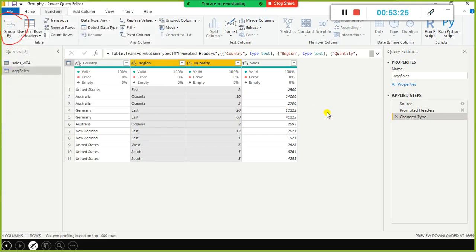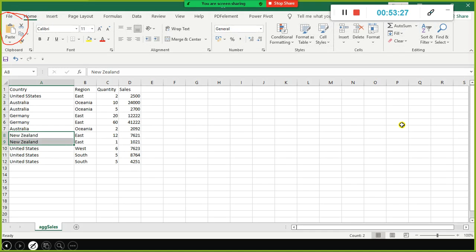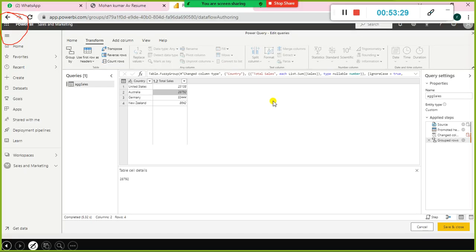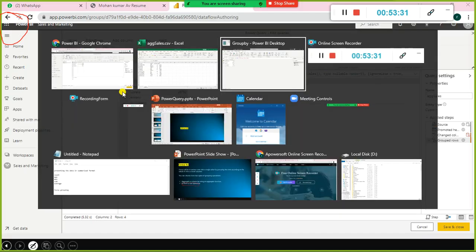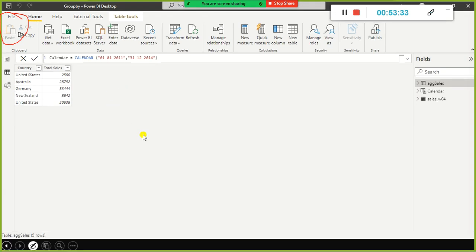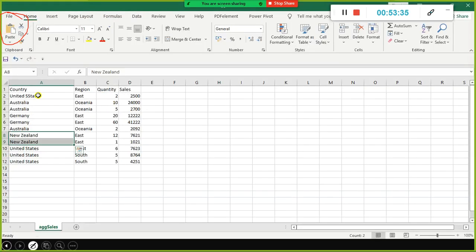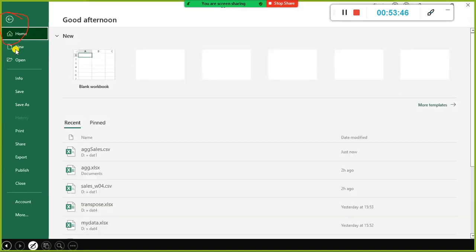What change? The aggregation. Don't do aggregation now. We get back to the original data. Okay, we got the original data. Now I'll go and make the changes in my data file itself. I'm going to correct this one because I want to show you one more concept, one more technique. I just save this file.